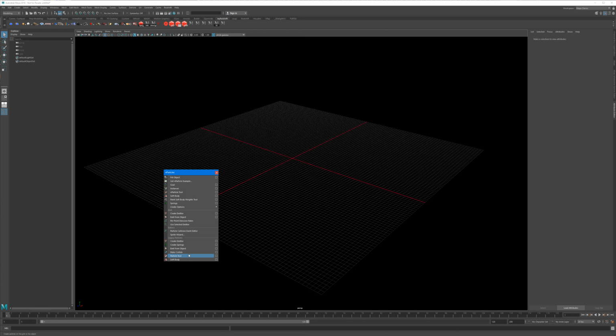Hello Redshifters. Redshift 2640 introduces per particle support for the MASH instance. But before going into that, I'm going to show you what per particle means. And for this, we're going to create a particle system.